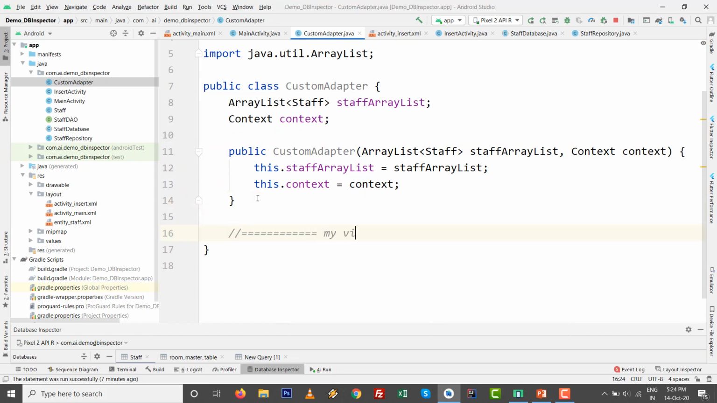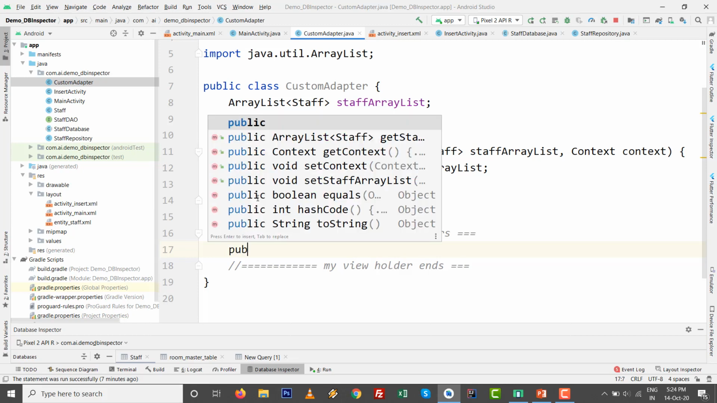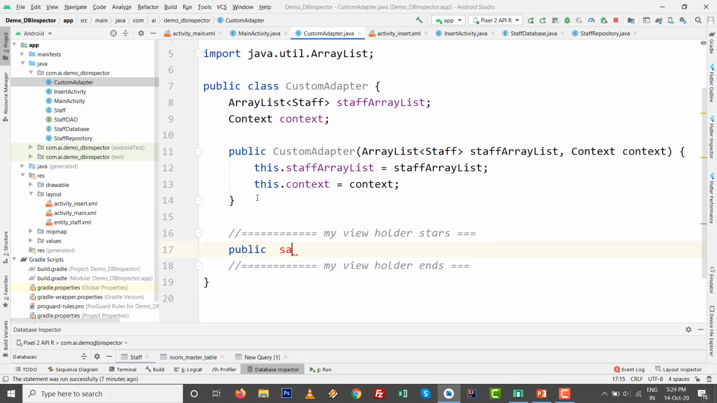And this one is the code for the view holder. My view holder starts. Copy this, just to understand the code. Where is my view holder? I just type public static class, then type MyViewHolder.